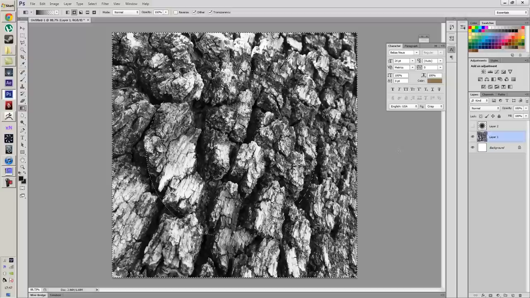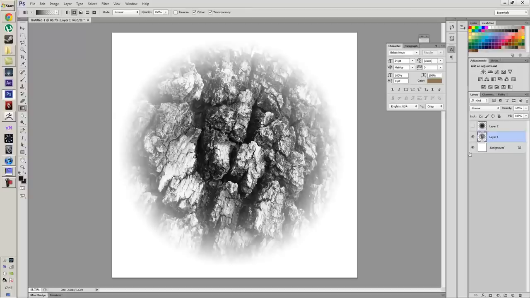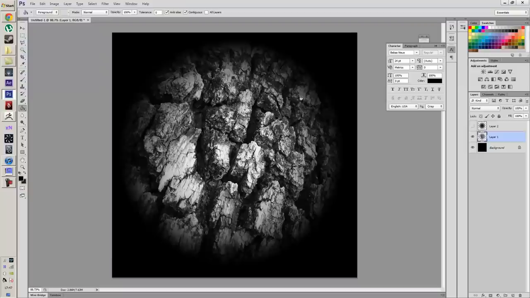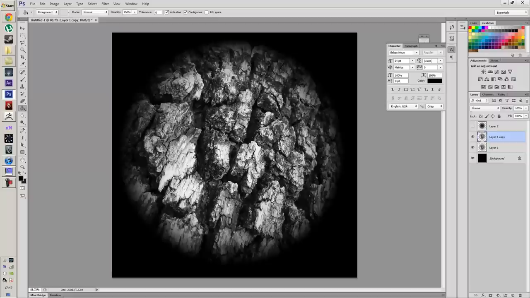So yeah, that's looking kind of good, and we want to make this background black as well. So just select that, then go back to your gradient bucket tool. On this background here, just fill that in, and then we're left with this nice wood alpha, and that's looking pretty clean. If you want to make it a bit stronger on the edges, just duplicate it once, but I'm going to leave it like this. I think it's pretty nice.